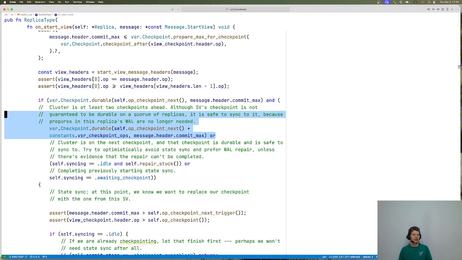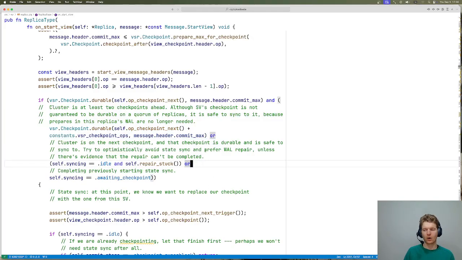Otherwise, it is kind of interesting. So we know that the next checkpoint is durable, and we want to sync to it. But the question is, should we sync to it or should we try to repair?